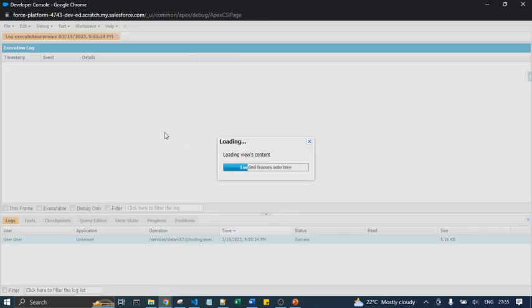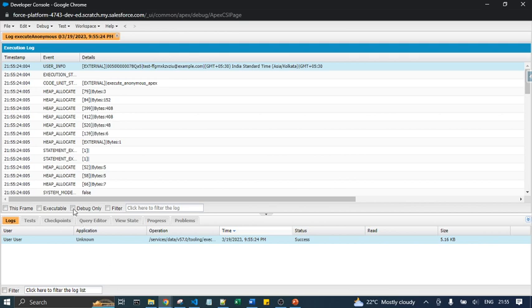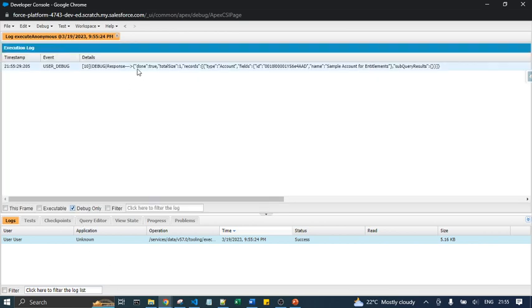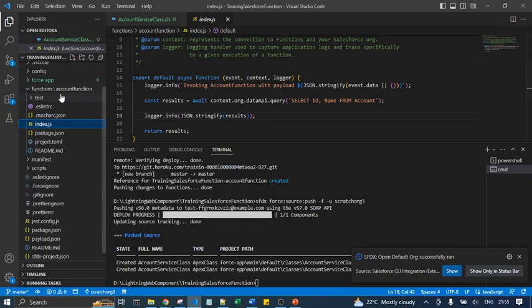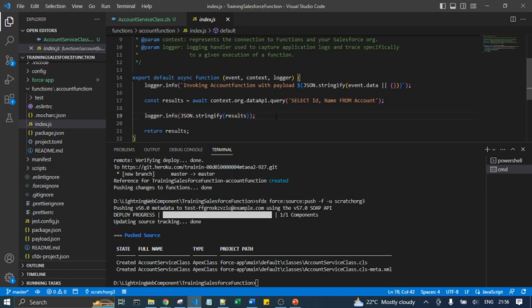Now if I click on debug only, wow, you can see we can call the Salesforce function from the Apex class successfully. If we open the index.js file from the account function, we just run a query, select Id, Name from Account, and we are showing the results using JSON.stringify, and we are just throwing the results to the Apex class.